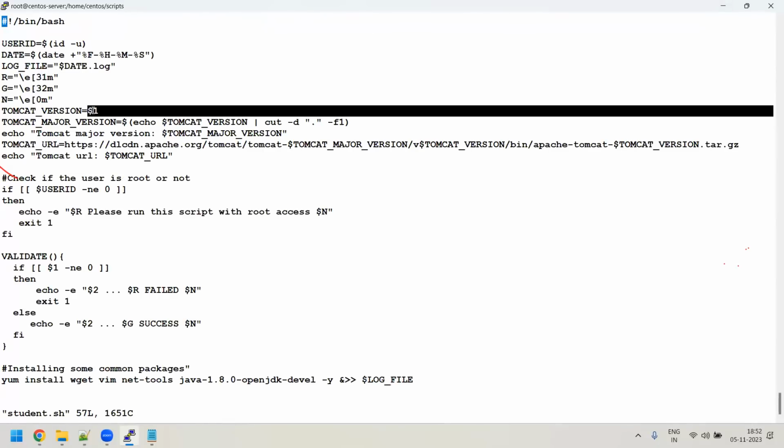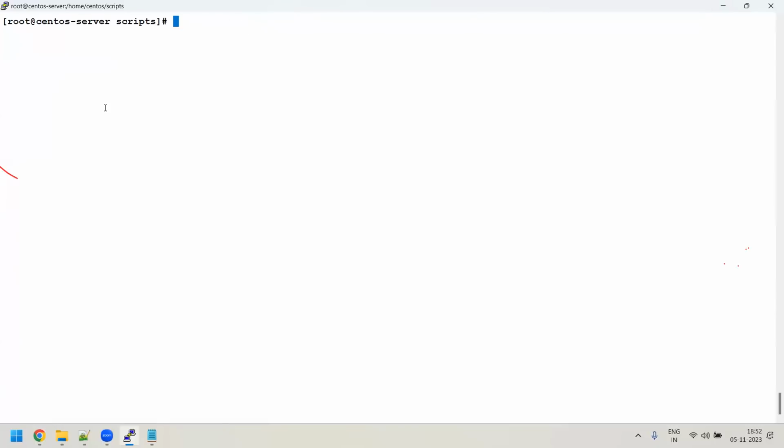$1 is the first parameter. So it means that when you're running a script, you always have to make sure that you pass it. Even that, we will also try to write a usage function. So student.sh, so 9.0.82 or 84.